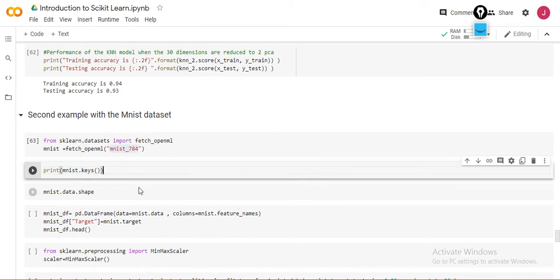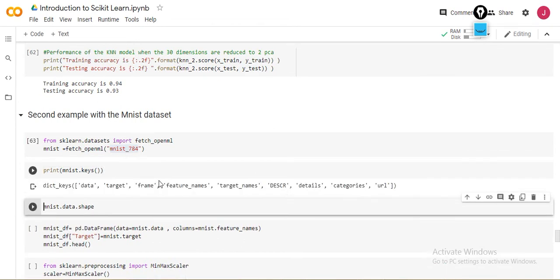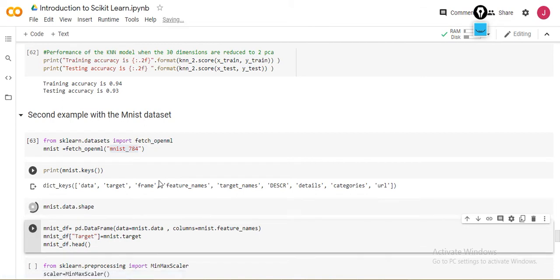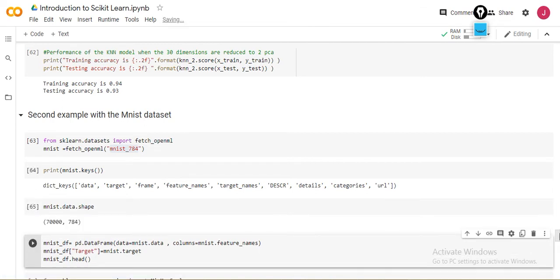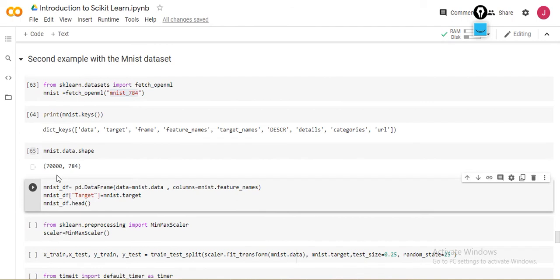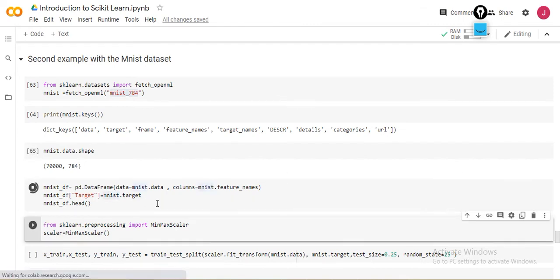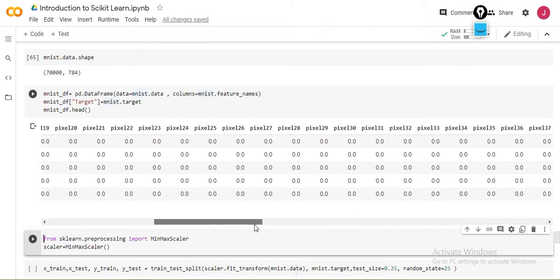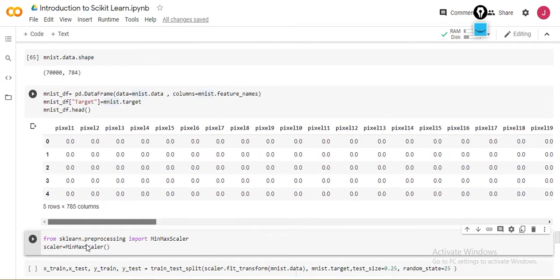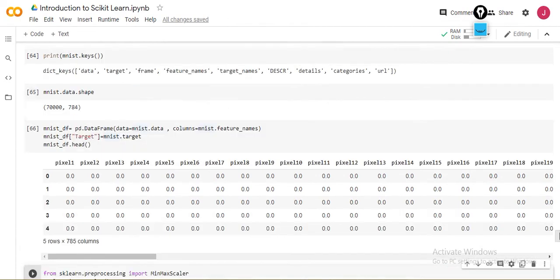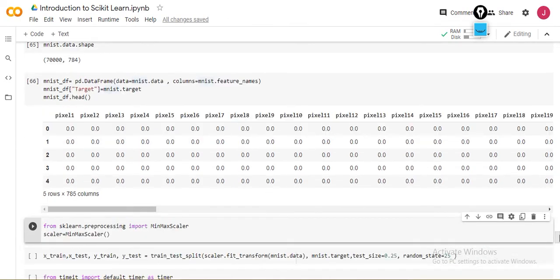I will quickly go through this. Here we can print out all the keys, and after that we can look at how many sample points we have. Here you can see we have 70,000 samples and 784 columns, and using all this we will create a data frame. You can see the data frame contains only the pixel values, since this is a data set of images of handwritten numbers from 0 to 9.